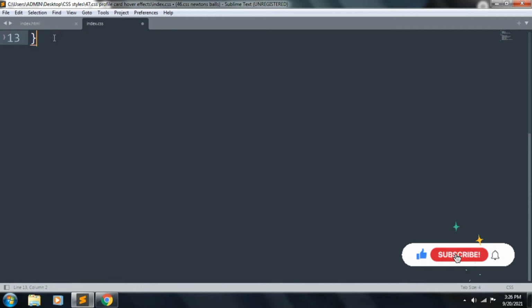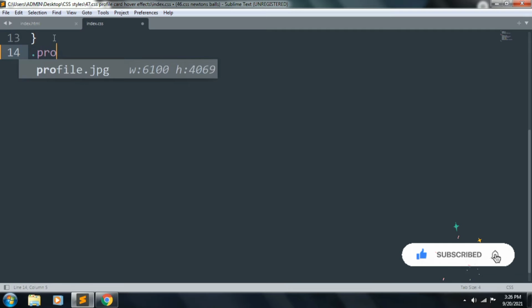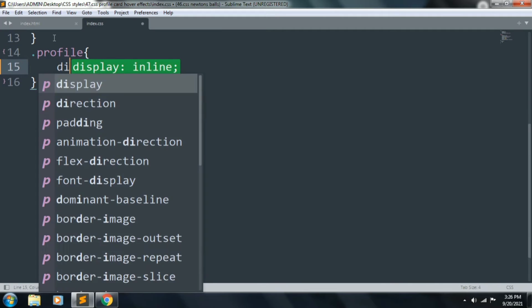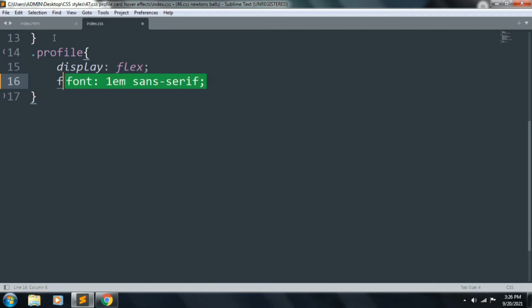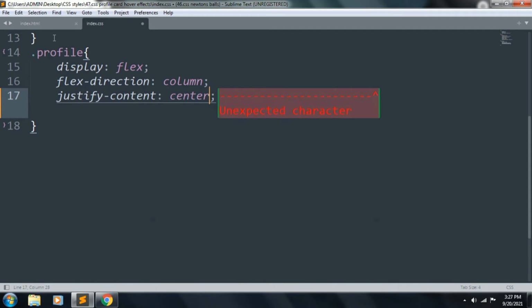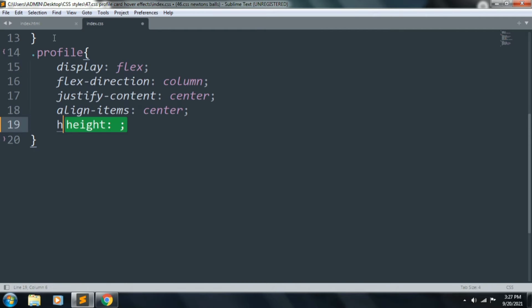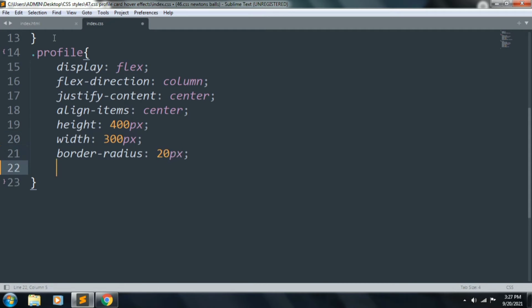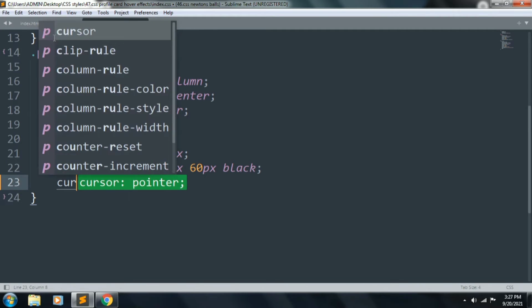Let's start to style our class profile. Inside this, display flex, direction is column, justify content is center, align items center, height 400 pixel and width 300 pixel, border radius 20 pixel, and we want a box shadow that is 1 pixel, 1 pixel, 60 pixel, and color is black, and cursor is pointer.